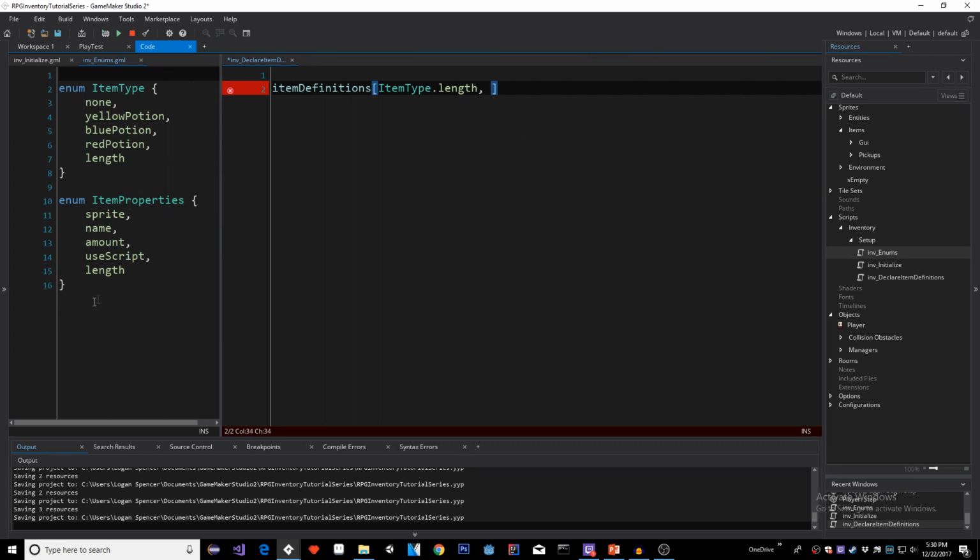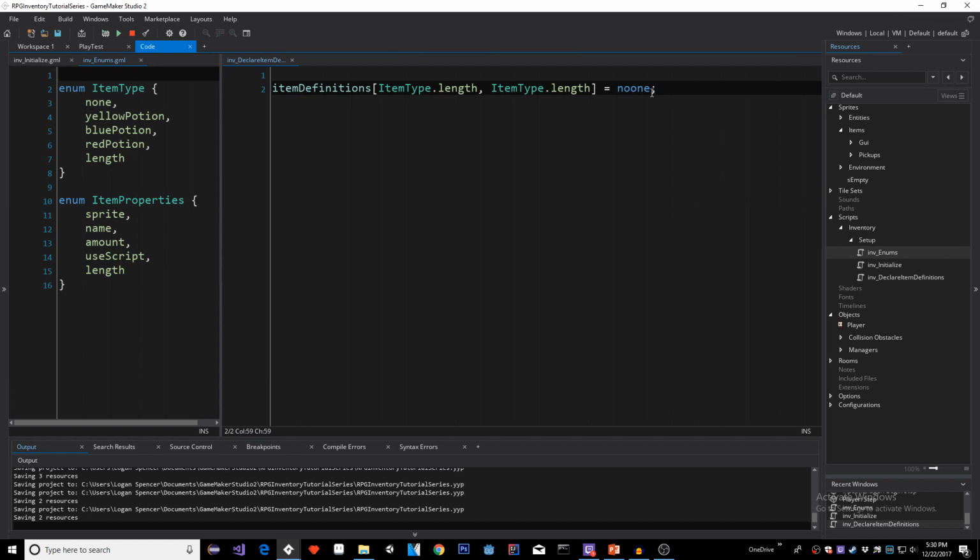And our second dimension is the properties. How many properties do we have? Well, we have item property dot length. There we go. And now we need to set this to some kind of value. So we're just going to set it to noone, starting off the bat. Every single grid space in our array is going to be equal to noone, which means it's not defined right now. Okay, awesome. So next we need to start defining our different items.